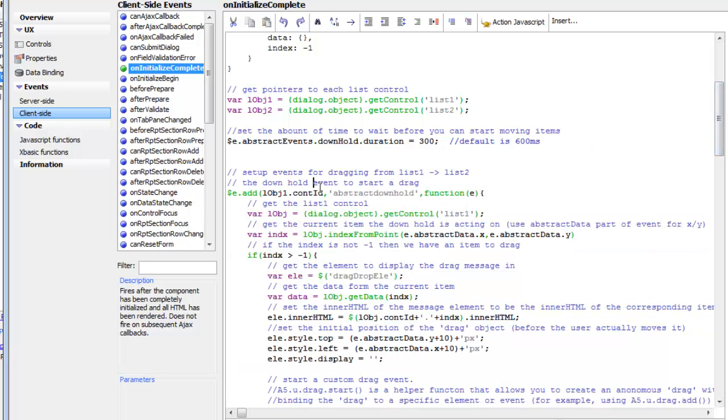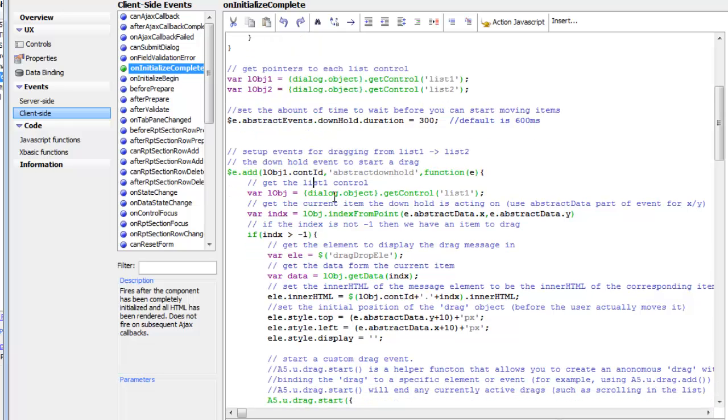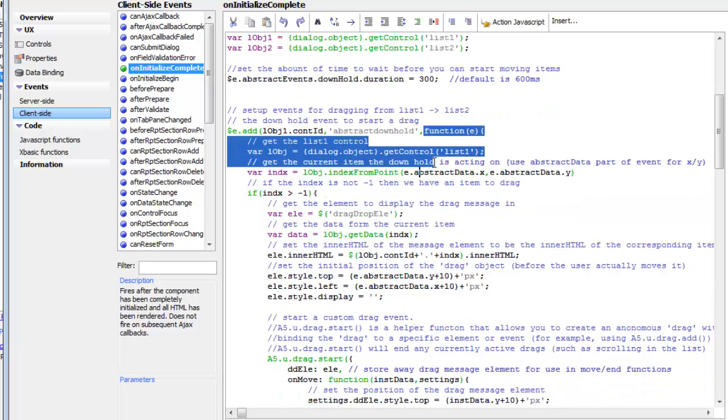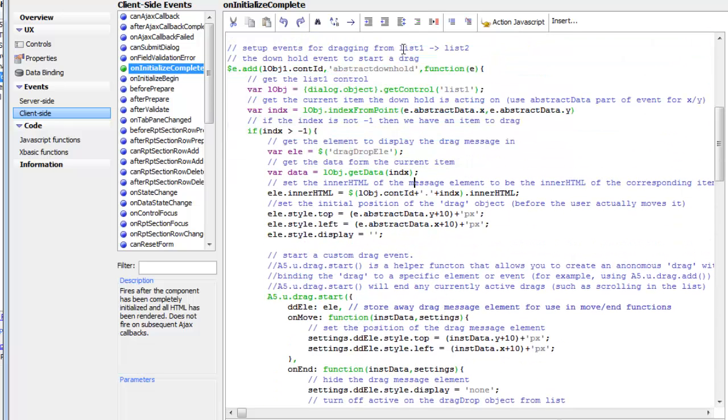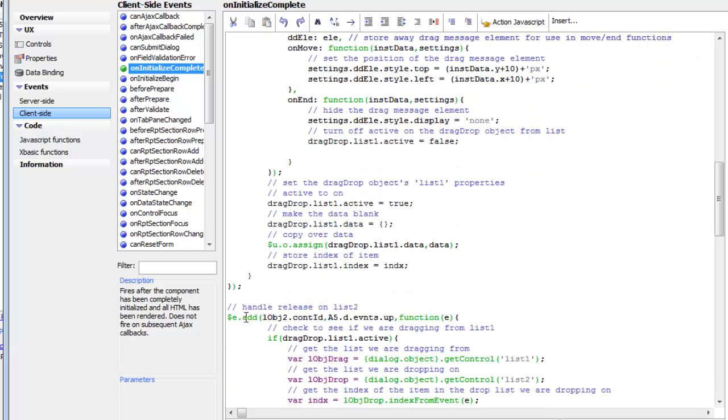As you recall, the dragging of items from one list to another is initiated by the down hold event. So here we're adding an event handler for the abstract down hold event, and this is the function that we're going to call when the down hold event fires. We'll go through this and explain it in a little bit. Then we're also adding an event handler to list number 2 on the up event. This is basically when the user releases on list number 2.